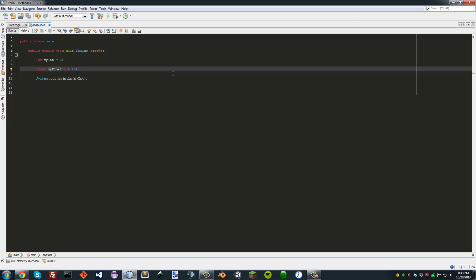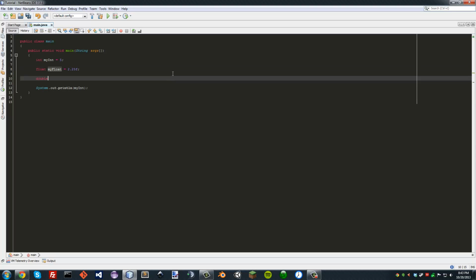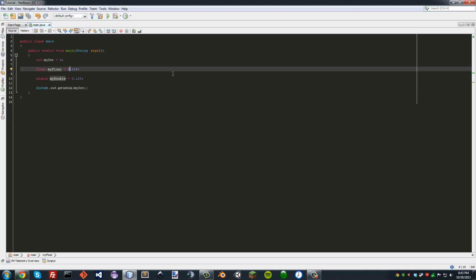So it's a float. And then of course we have our double. That's a double precision floating point number. Essentially it's a more precise decimal number, so you can have several digits after the decimal. So we'll say my double equals, we'll do a different number, 0.125. You notice right here we don't have anything after it. That indicates that it's a double. And then on this line we have to put the F after it. That indicates it's a float.